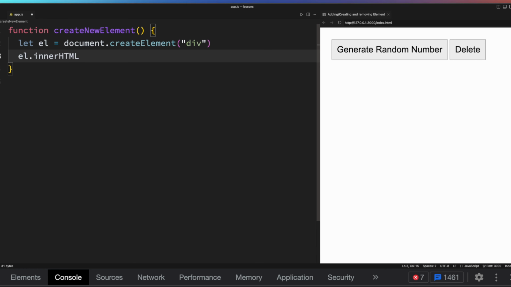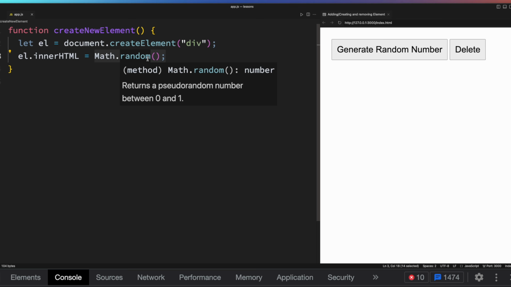You know what innerHTML does? For now it's supposed to set the content. We now want to say the content of the innerHTML should be a random number. I know I'm bringing in something new here. I just want to make it fun. So this is a way to generate a random number, and for now you won't need it. It's just to make things fun.